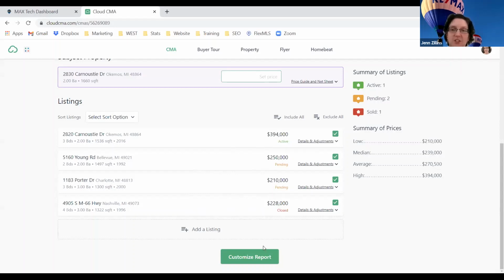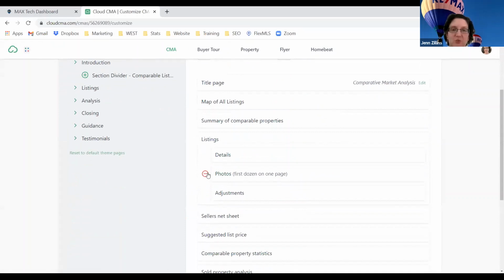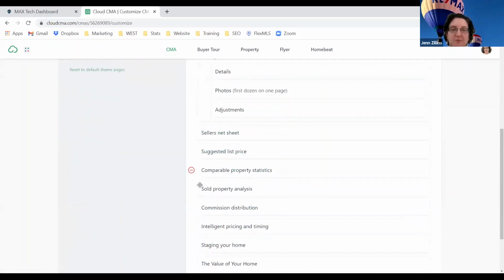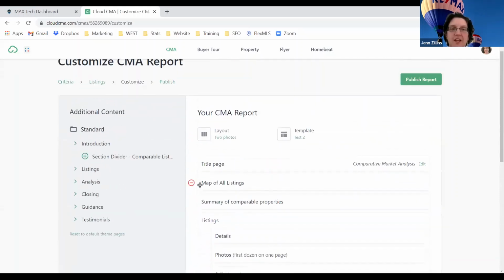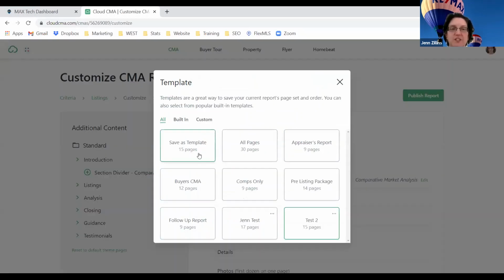So now I'm going to continue to the next step, which is to customize, which is where we were before, where we were able to delete pages and add pages, delete tabs and add some tabs. And if this is how you want it, you would just click over here where it says template. Click this little icon right here next to template, and you're going to save as a template. And it'll tell you it's currently 15 pages long. And then you'll click that and you'll give it a name.